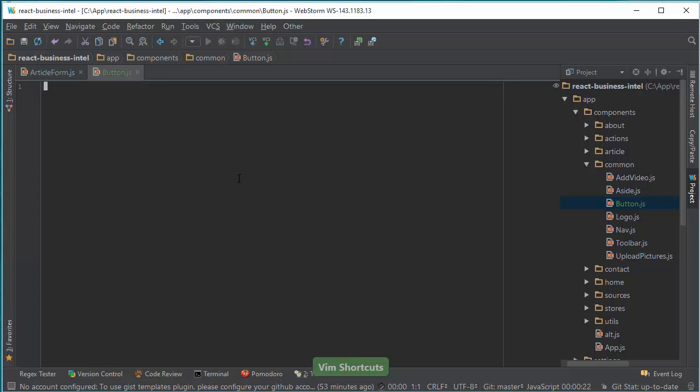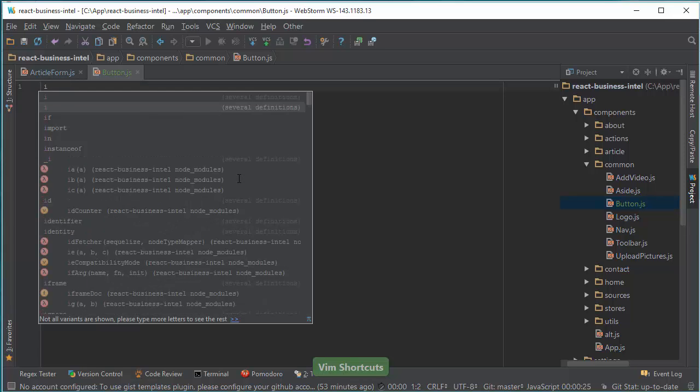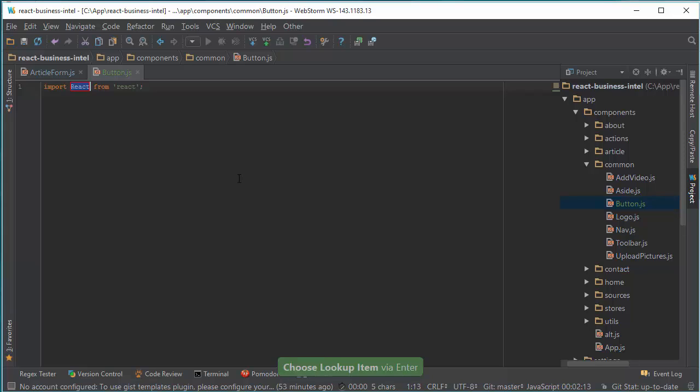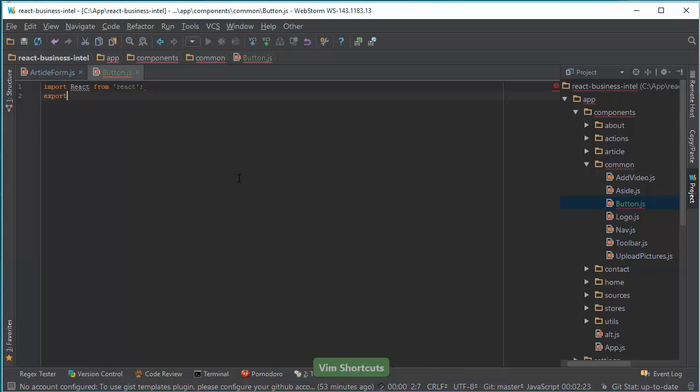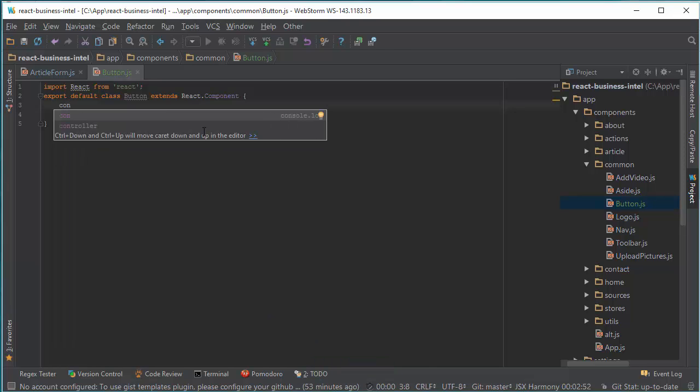Then we need to import React component. It's by default. And then we use ES6 syntax, so we immediately export. We use the syntax export class with the name Button. And since we use ES6 syntax, we definitely need a constructor.